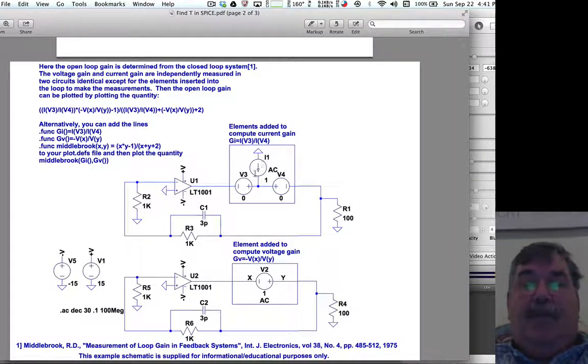They have a 0 value DC current source I1, with an AC value of 1, and V3 and V4 are just used to find the currents through these things. And those currents through V3 and V4, the ratio of those currents with the signs taken care of gives you what they call G sub I, and then you have to plug this into this big formula. So that's the Middlebrook way of doing it, and that's pretty good.